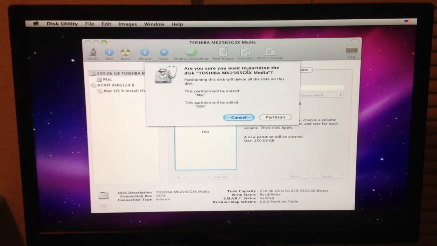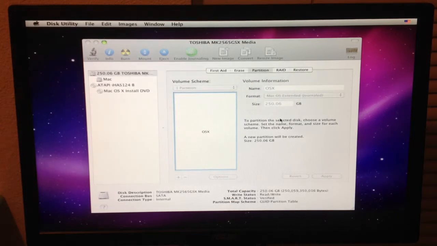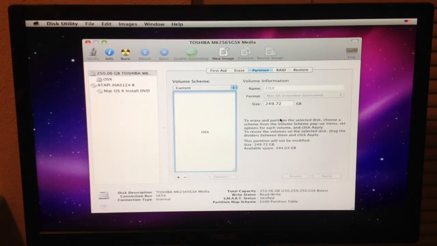It'll say, are you sure you want to partition the disk? So just click Partition. As you can see, it says Unmounting Disk. And just wait for this. So right there, it took about maybe 20 seconds. It'll depend on the size of your hard drive.